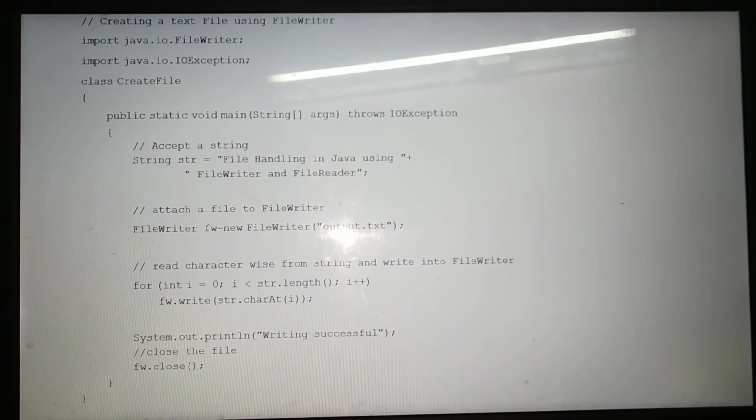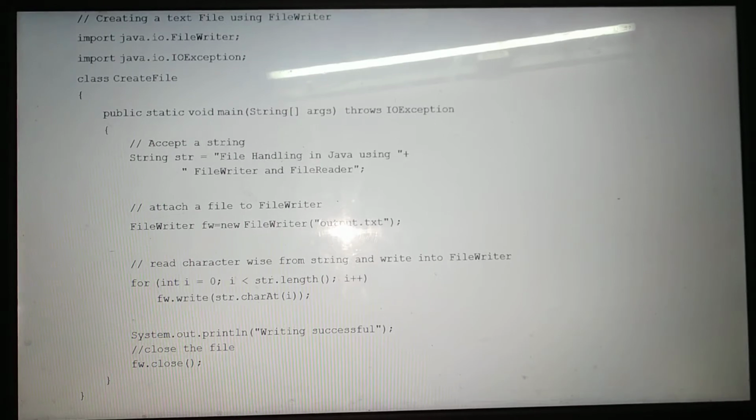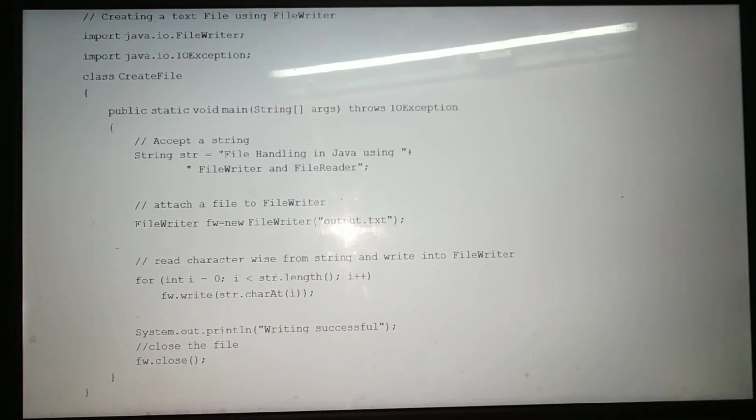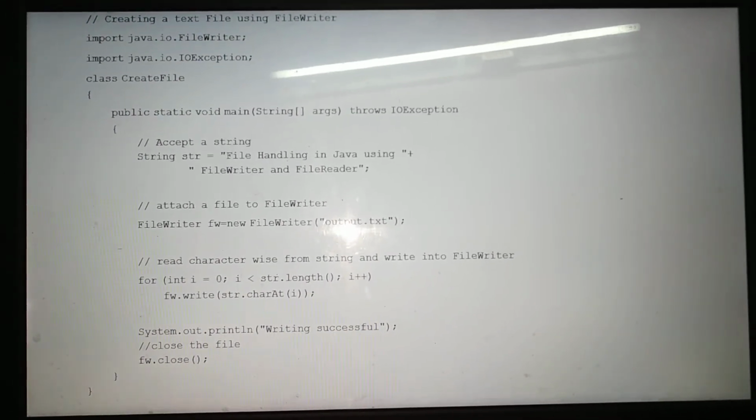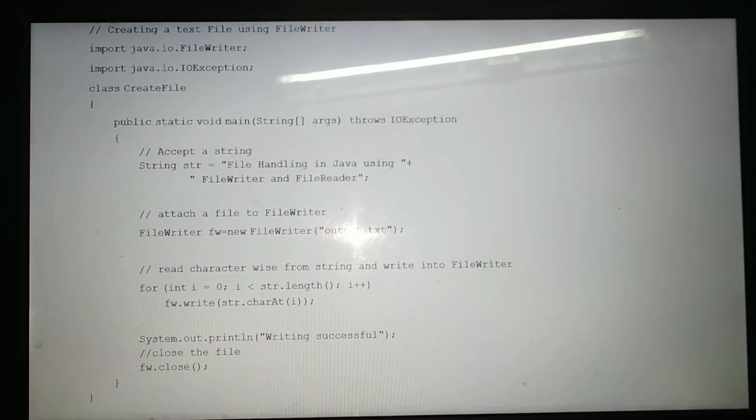First, the class creates a variable as str. So that str is a string data type. It can hold a string value.